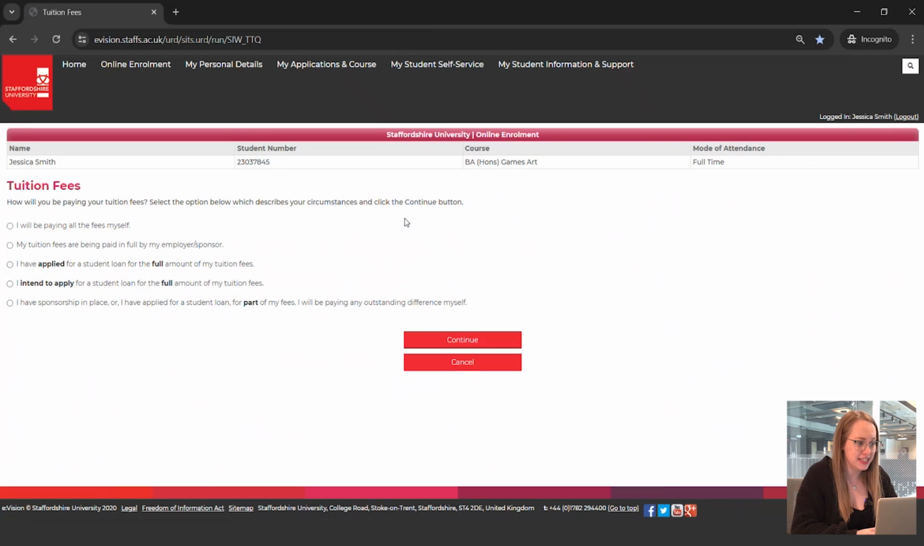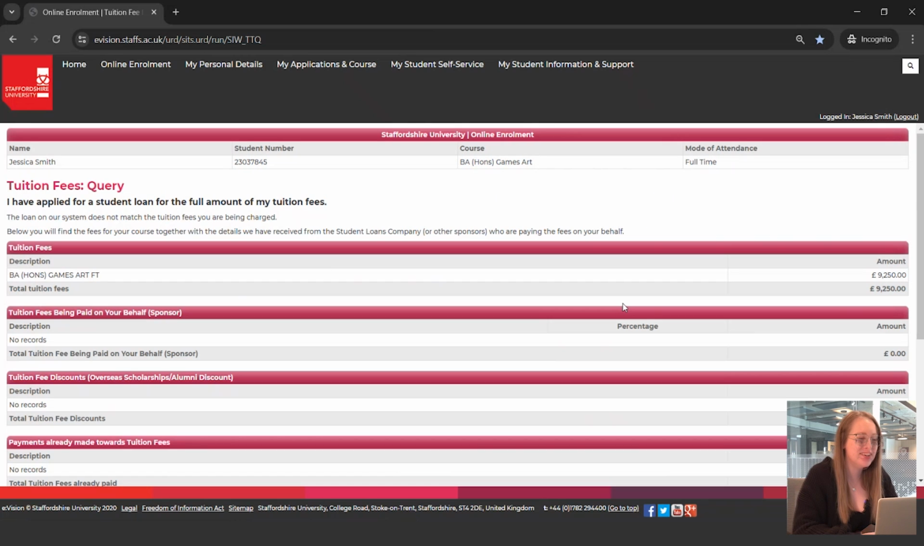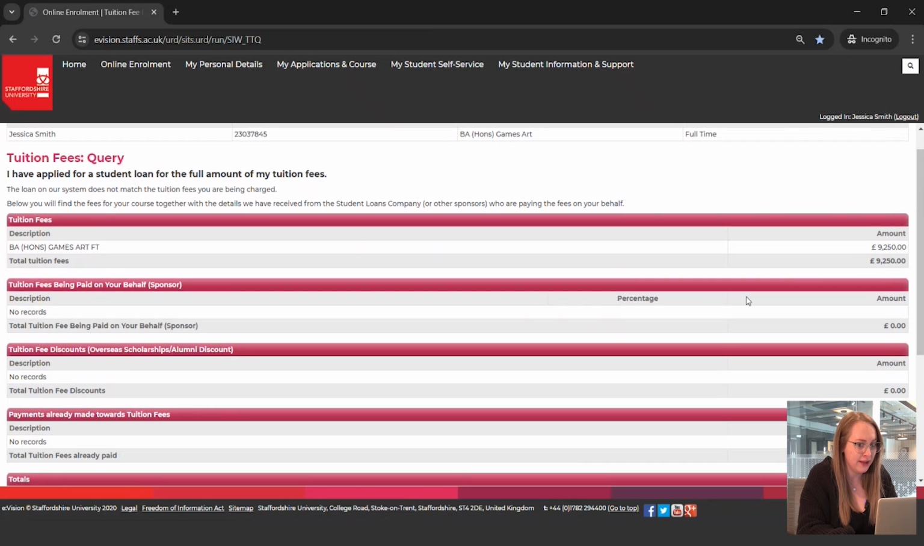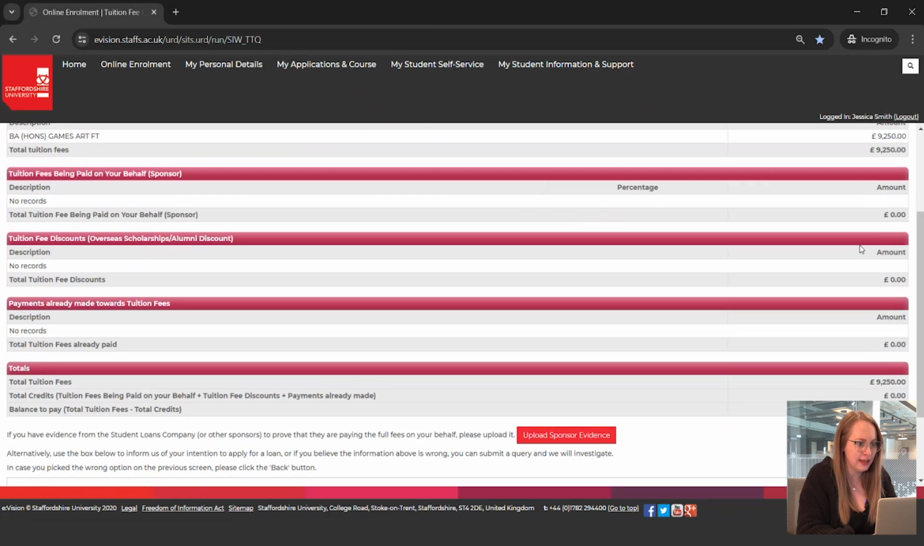So under the tuition fee stage, I can tell the university how I'll be paying my tuition fees. Of the options here, I can select I've applied for a full student loan for my tuition fees and click continue. Under the tuition fees stage, this is showing me how much my tuition fees will be for the year, £9,250.